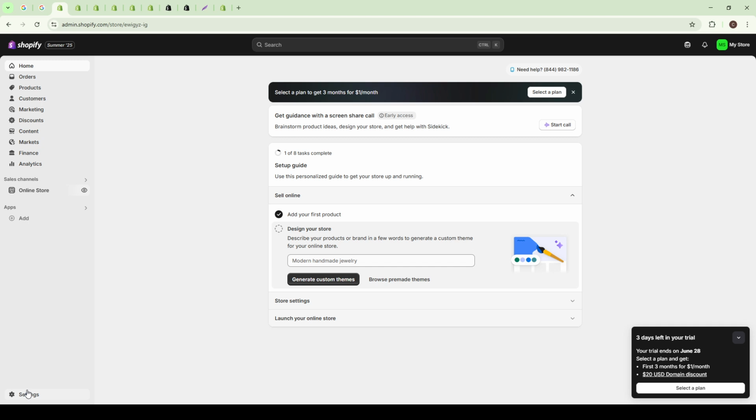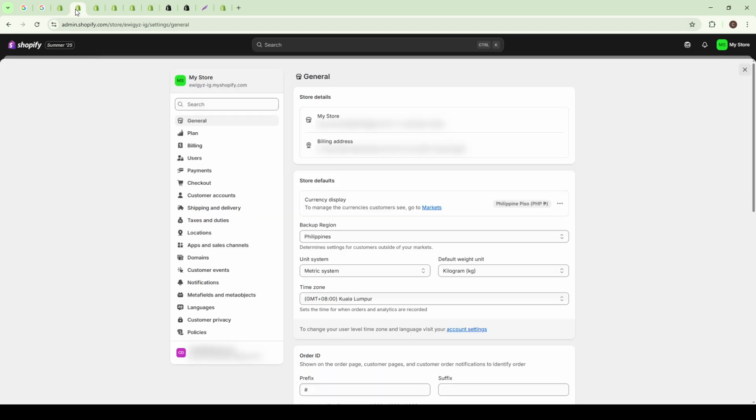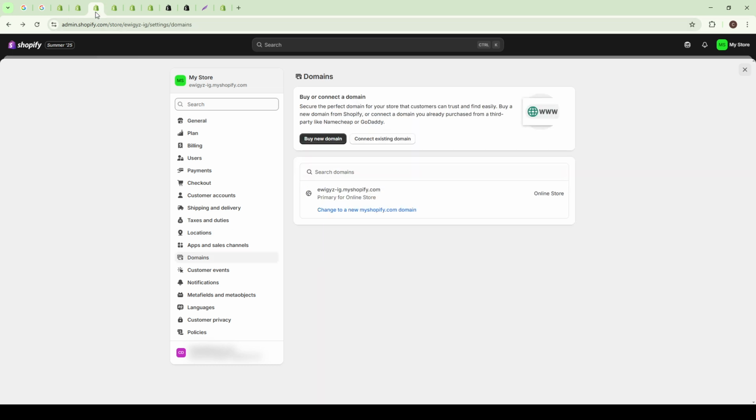With the Settings menu open, take a moment to scroll down until you see the option that says Domains. Click on Domains. This section is where you manage all the web addresses associated with your Shopify store. Here, you'll find the URLs that act as the doorway to your shop's online presence.